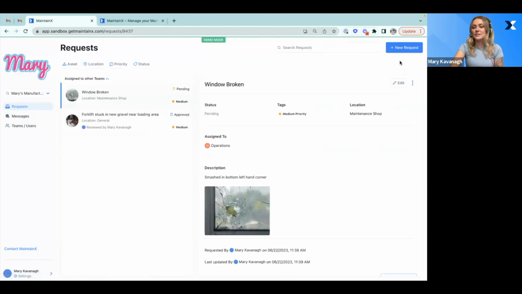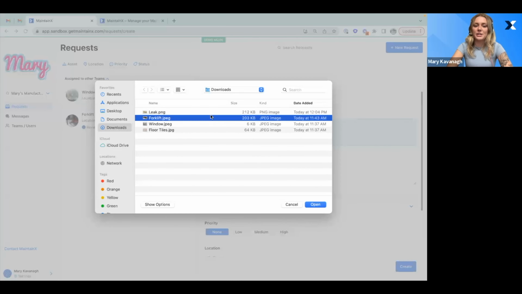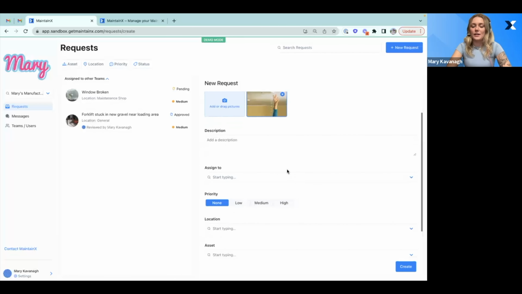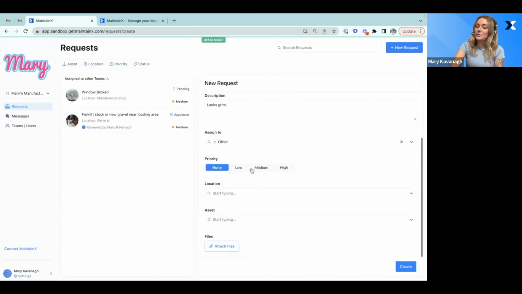To submit a new request, it's very much like submitting a very basic form of a work order. I'm going to go to new request. I'm going to report that we have a leak in the ceiling. Again, I can put in a picture here, and I can add in a description. And again, choose who to assign this to. I'm going to select other here. I can also give this a priority.